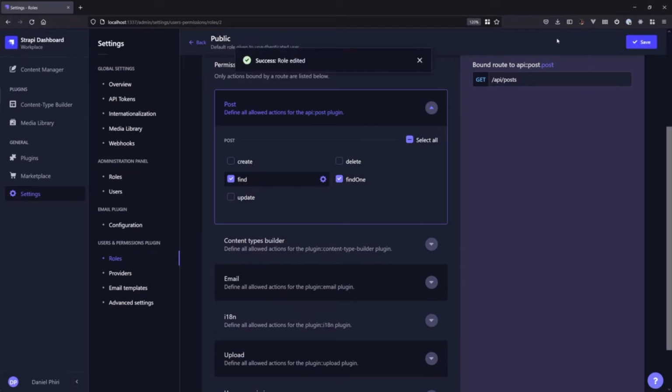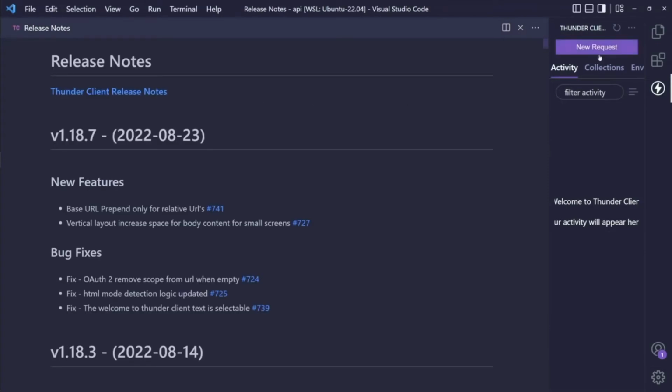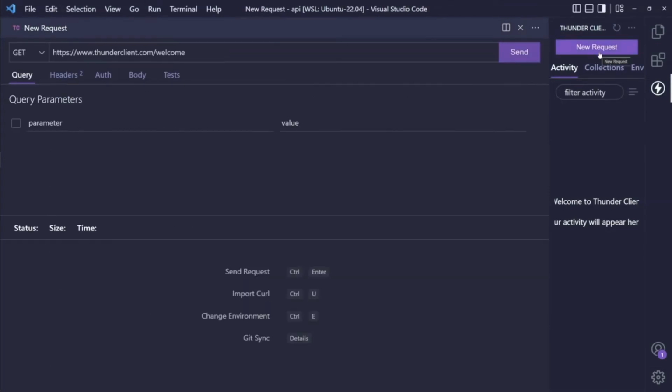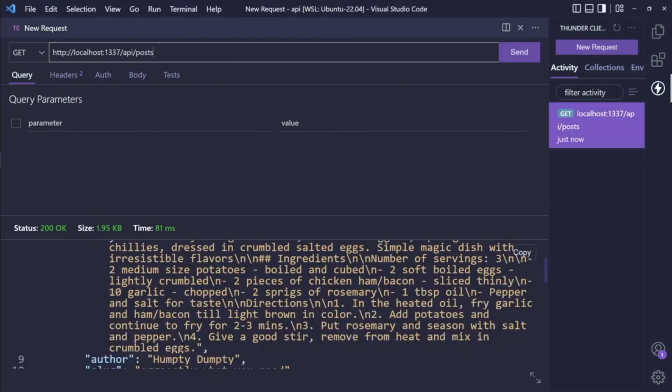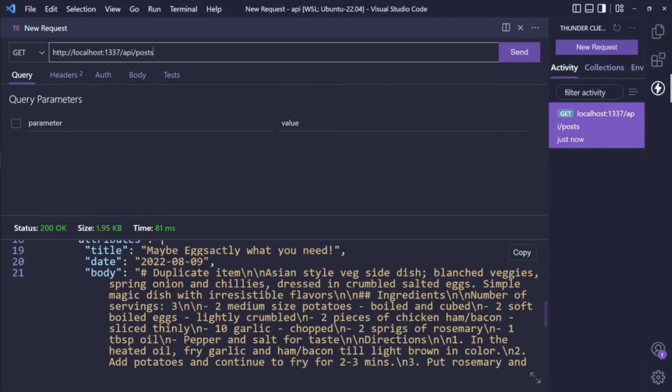We'll open VS Code and click our Thunder Client extension. Click new request. And now we'll make a GET request to http://localhost:1337/api/posts. We get exactly what you need, our entries that we put into the Strapi content manager.